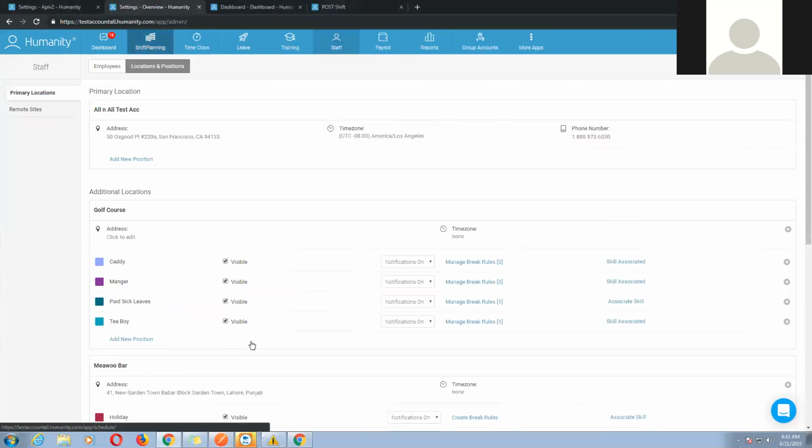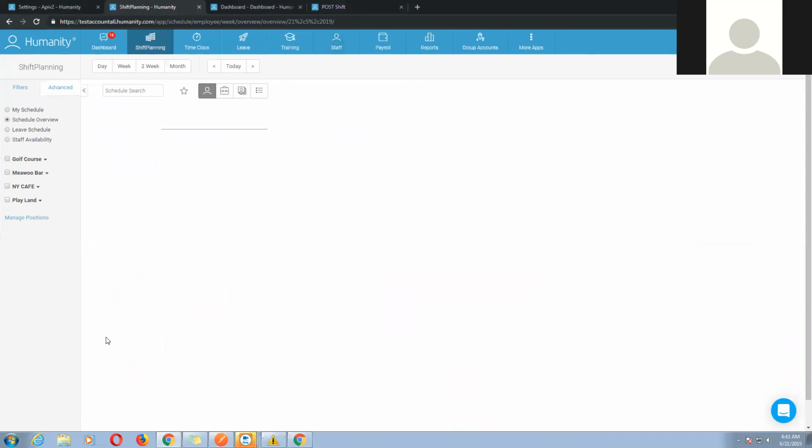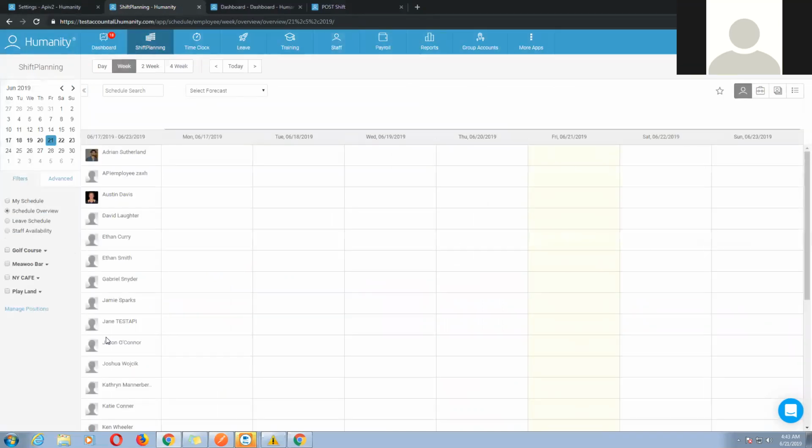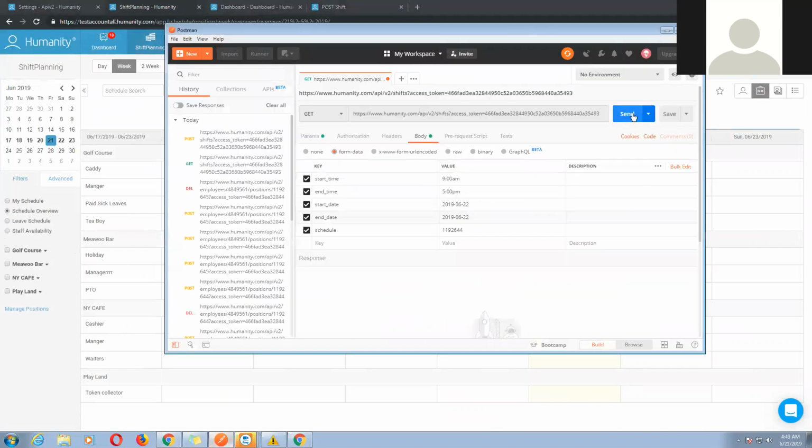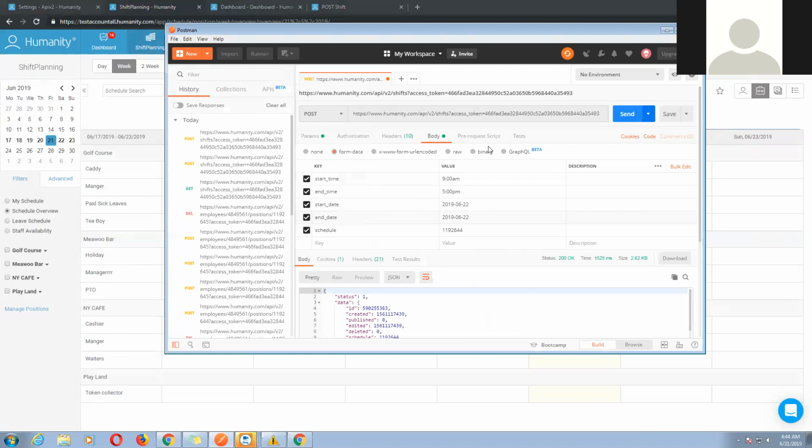Okay, now we need to just double check our syntax, and we go into the shift planning tab, position view, and we go back onto our caddy field. Let's go back into our API adapter. We change the method, we select the post method, and we run the query. And let's see if the shift gets created.